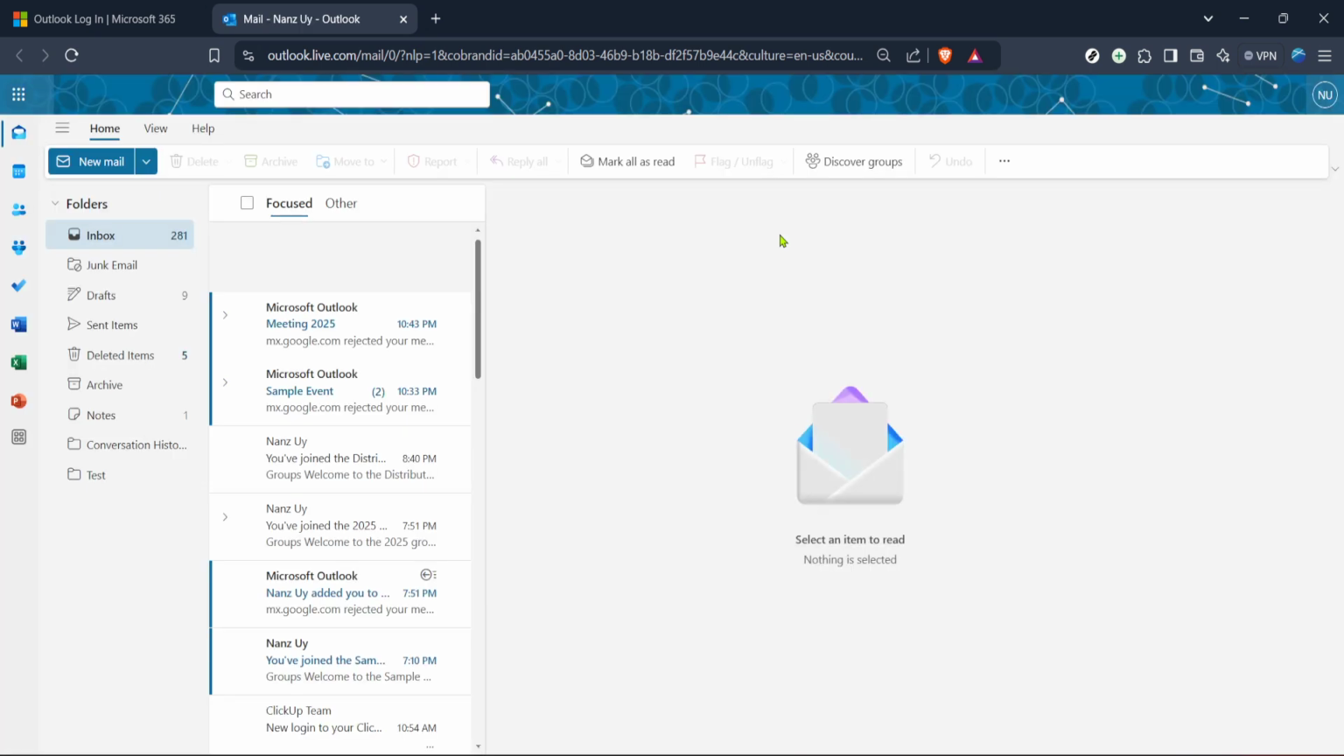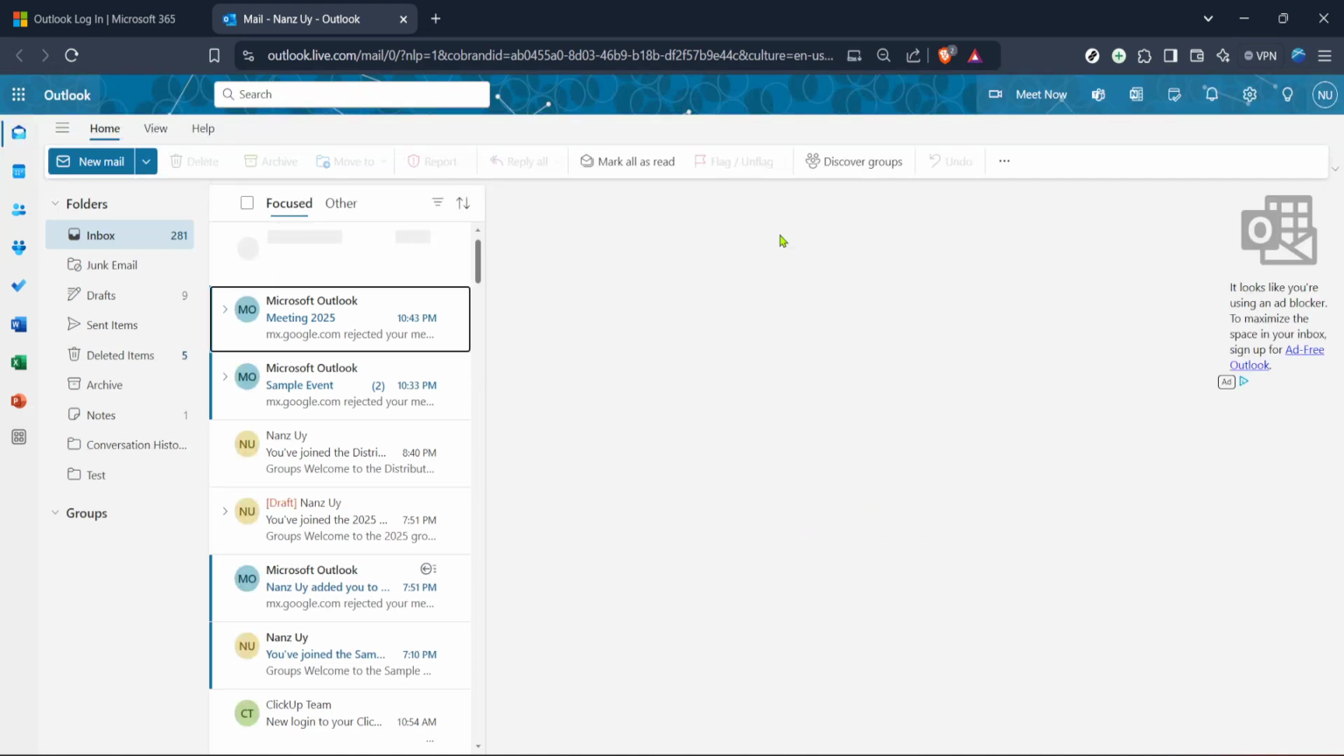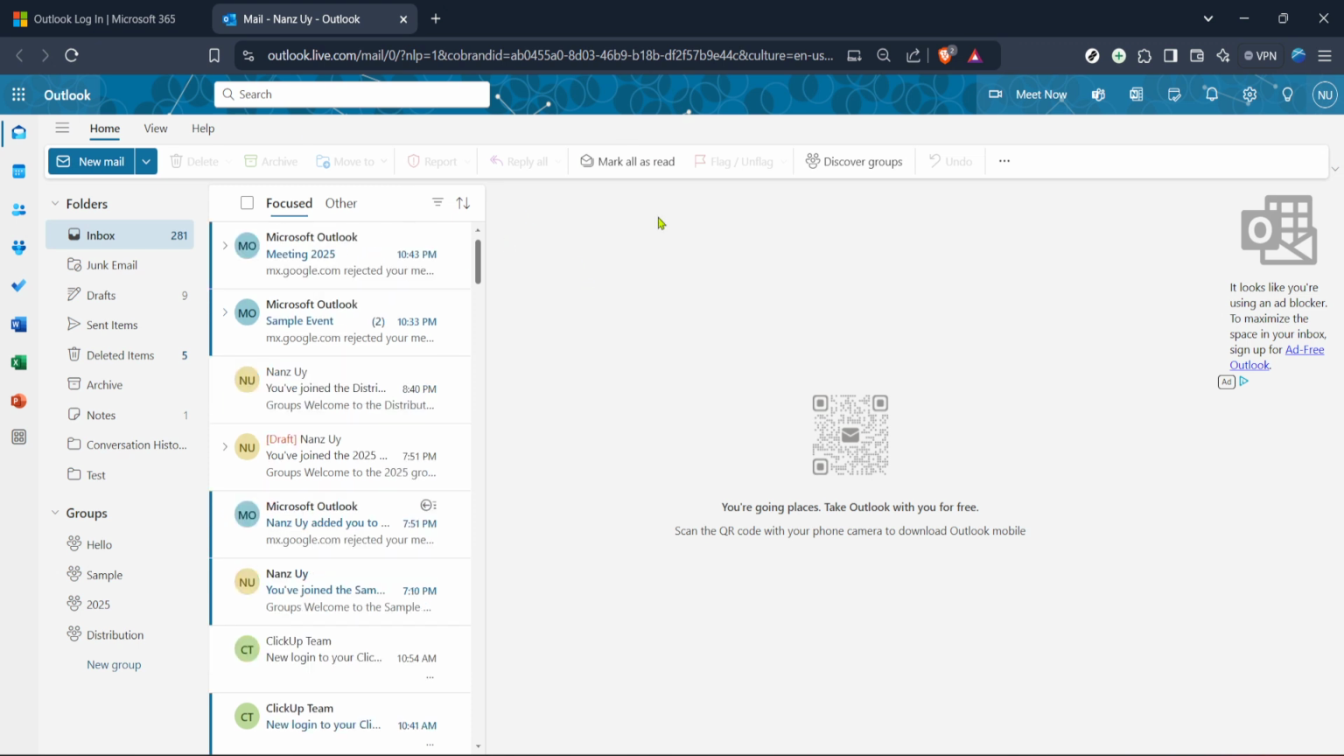Once you've clicked on sign in, you'll want to enter your email address and password. If you're someone who uses two-factor authentication for added security, you'll likely have to enter a code sent to your mobile device as well. Once you're logged in, you'll find yourself in the default view of the Outlook mail. Now let's move on to the next step.